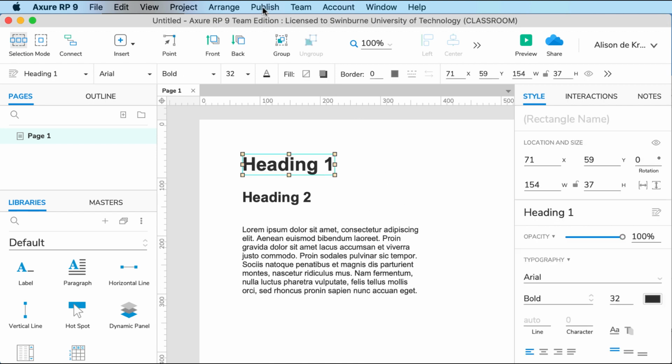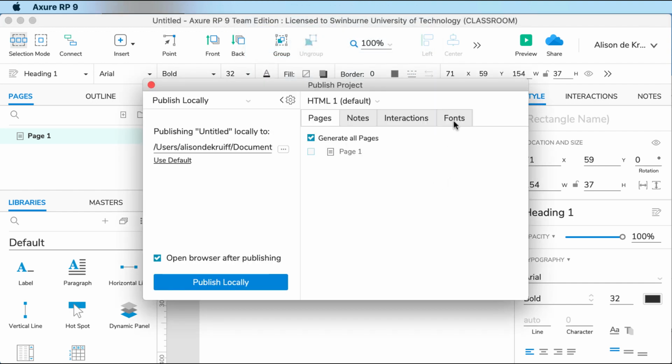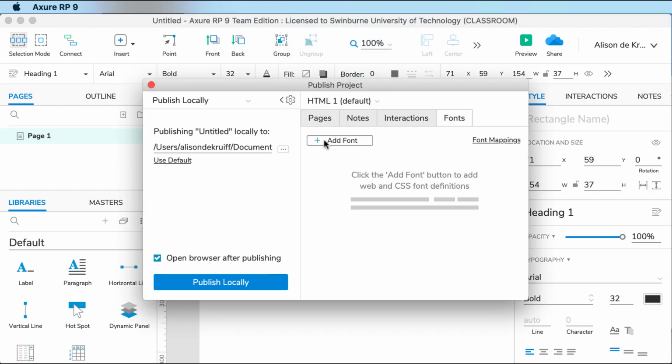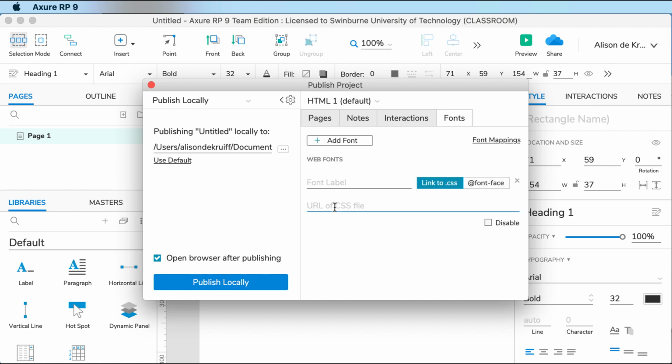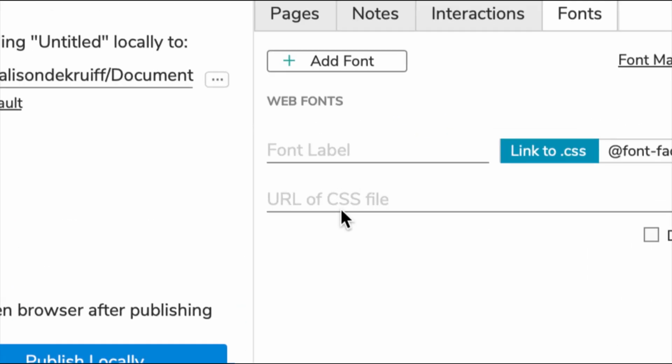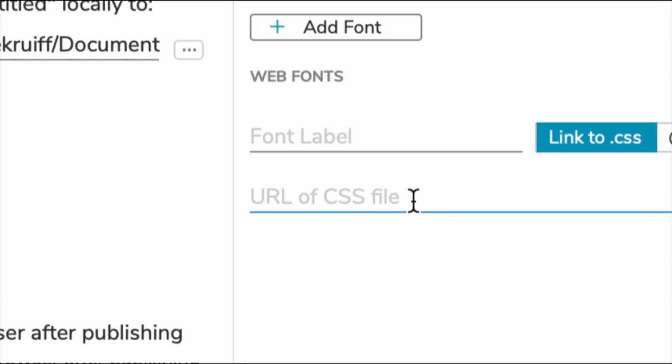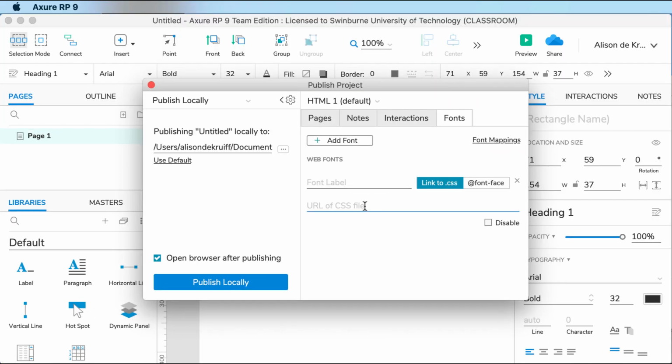So if I go to Publish, Generate HTML Files, and then we go to Fonts. We want to add a font, and here it might be a bit difficult for you to read. We've got URL of CSS file. The grey font on a grey background does not help accessibility. Here we go. So I've added that in there.